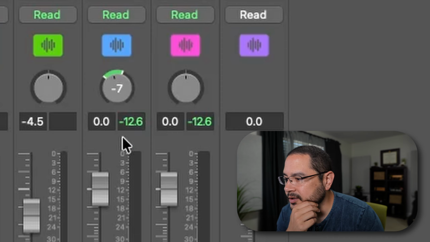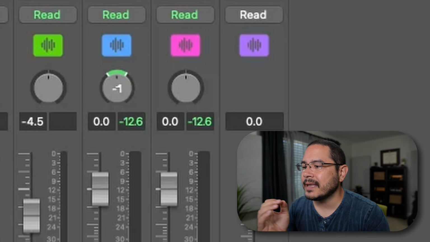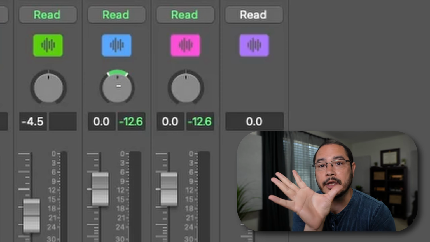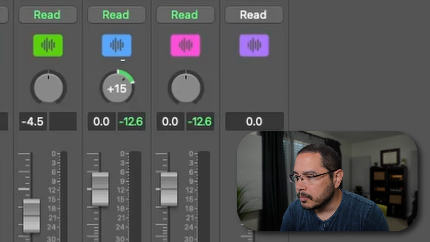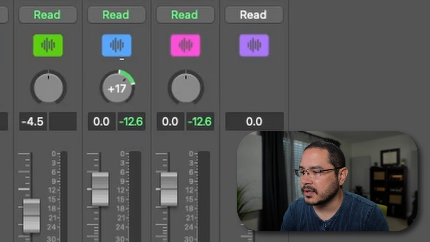Now watch what happens when I start panning. You can maintain the relationship of the two sides. You can maintain that specific width, but then you can move that width around the stereo field. So this is how Logic is giving us the functionality of those two mono pan knobs.